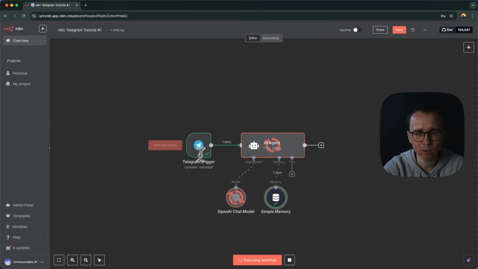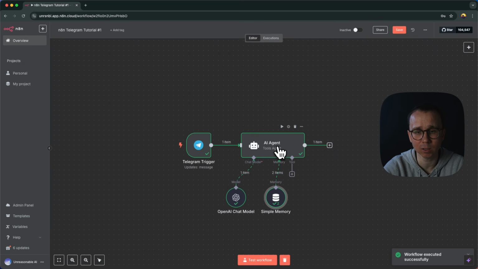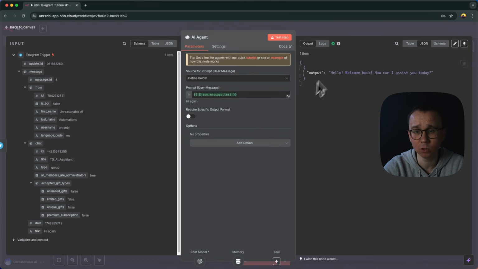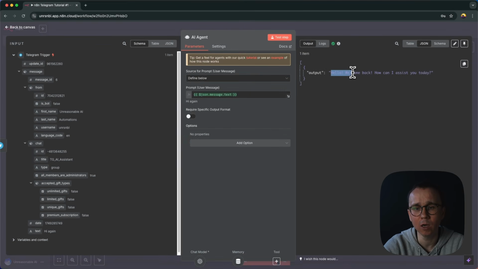We're going back. We're seeing that everything is working. So the AI agent is querying the OpenAI chat model, and it actually sends an answer. If I press on this node, you can see that the output from OpenAI is the following: hello, welcome back. How can I assist you today? That's great. It means already that it's working.